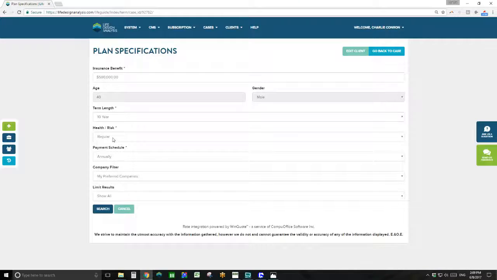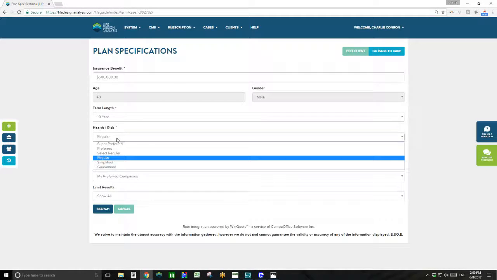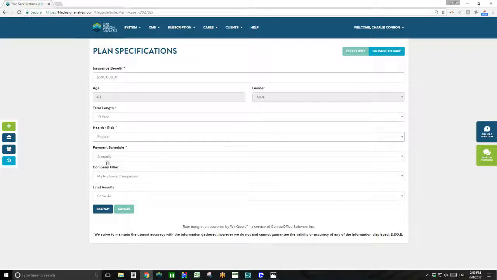What you can see here is that we have an insurance benefit of $500,000, our client is 40, and I get to select the term length. So we let the advisor build these reports that are going to be customized and fit the client's need. But what we find is that most clients are out there actually searching their rates for term 10. Most of these things will default to regular health risk, but of course you can adjust that as you'd like. You can also adjust things like payment schedules, and even what companies you'd like to search.